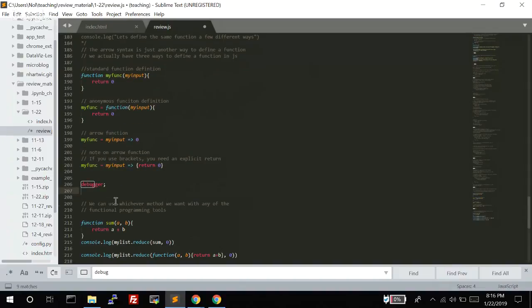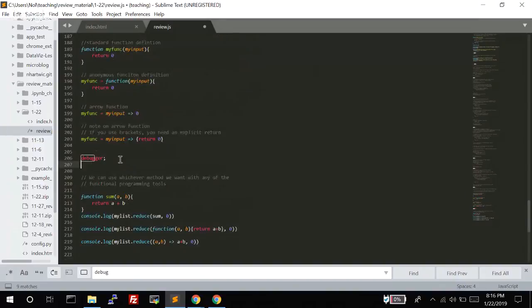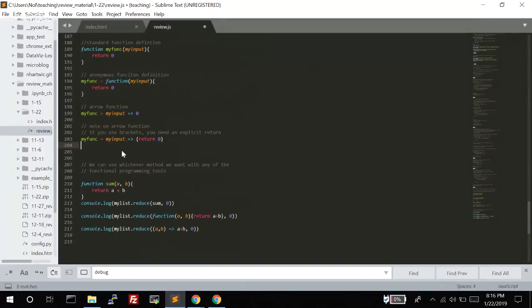Now, we can use whichever method we want when we're using the functional programming tools, but this right here with the arrow function is a lot cleaner than this once you're used to it. Like, it's not just because, 1, it's 3 fewer lines of code. 2, you don't have this variable named sum that you're never going to use. Here, we just define the function really quick and we're done.